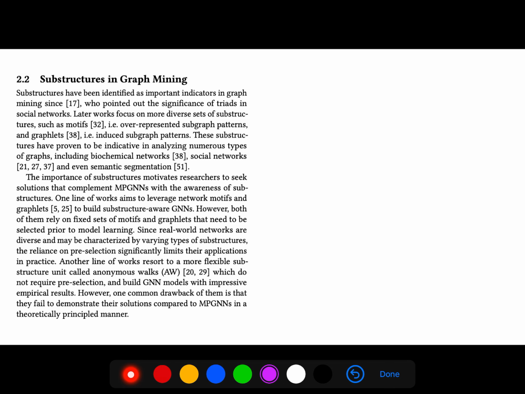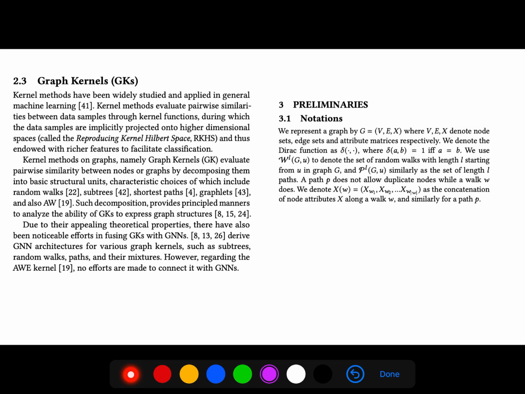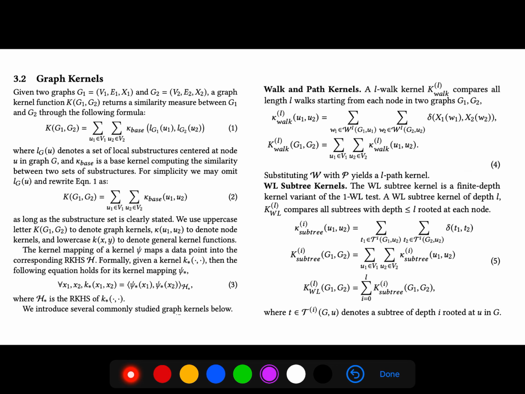So substructures are very important in graph classification. For example, one tool in graph mining is graph kernels. And the graph kernels can be defined in many different ways. For example, you can use walk and path kernels. For example, this is an L-walk kernel that compares all length-L walks starting from each node in two graphs.